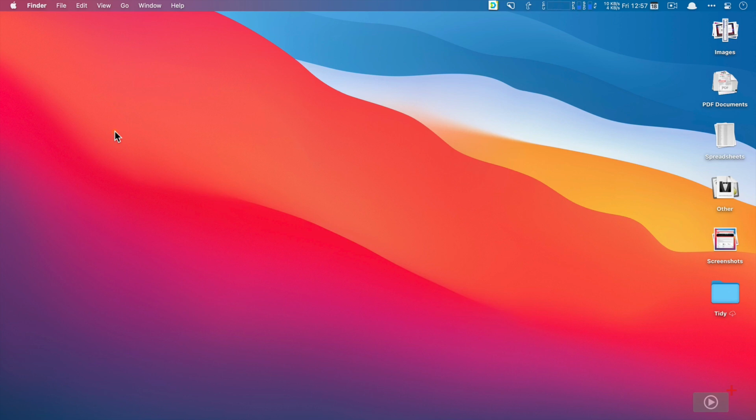Unusually for this show, I'm going to use initially my personal iMac Pro, and then I'm going to switch across to my demo account on the same machine. I just want to show you certain things on both machines.